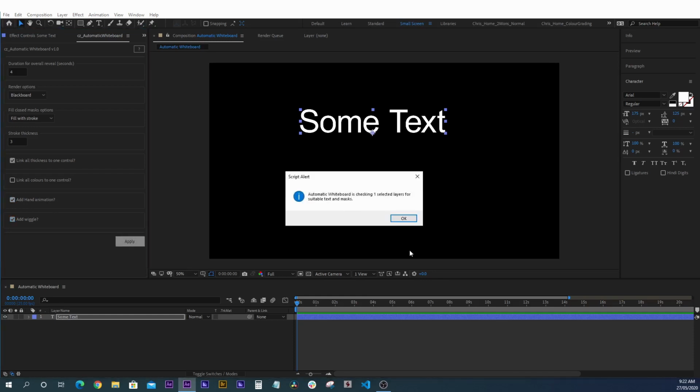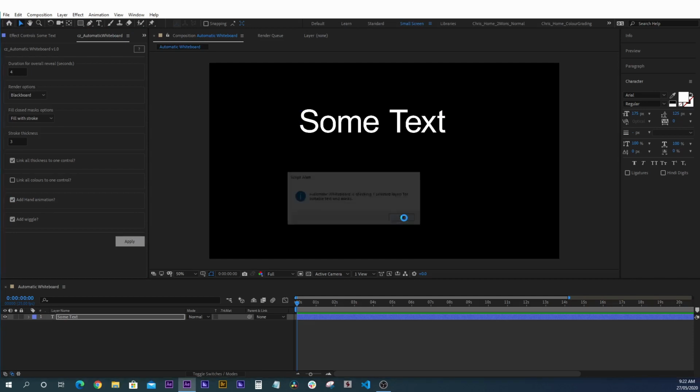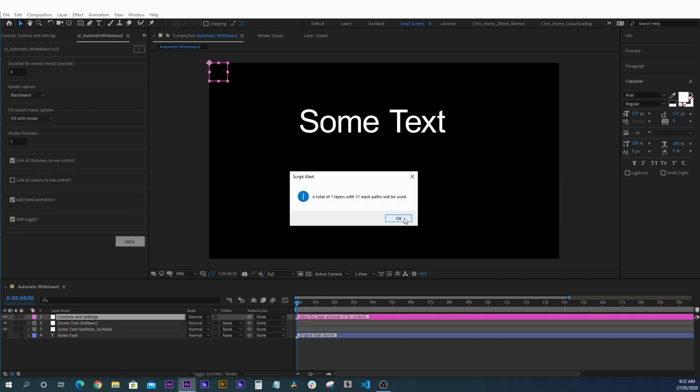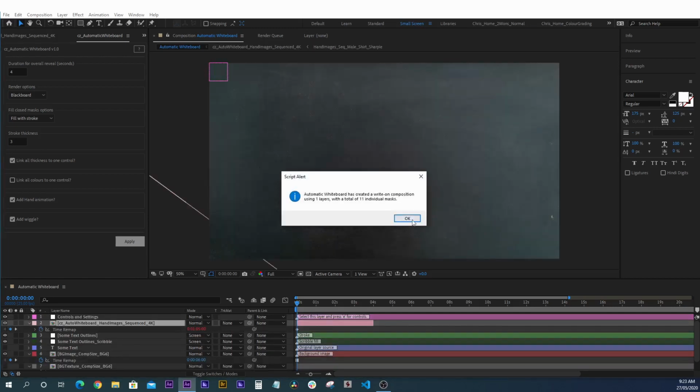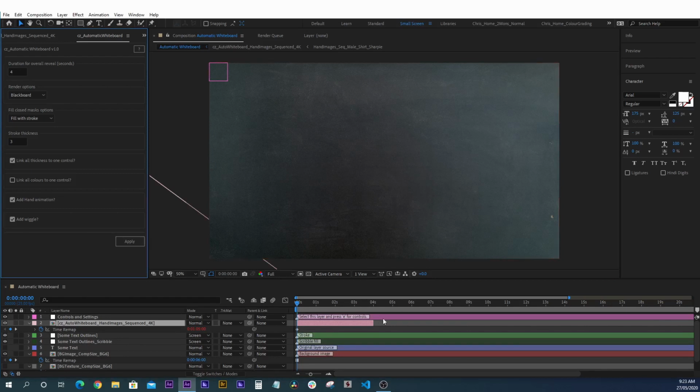We'll be told that it's checking our selection to make sure it's okay. Next, it's gone through and counted up all the masks that it's going to use. It's telling us how many. Now it's creating the animation, and there we go. And you can see that that was no problem with the duration that we selected. So we've now got a timeline down here.